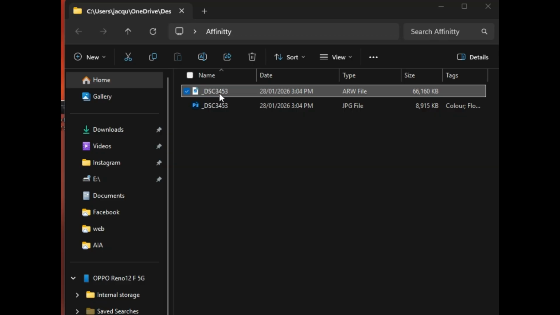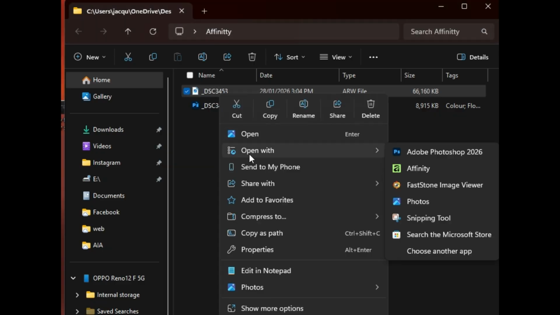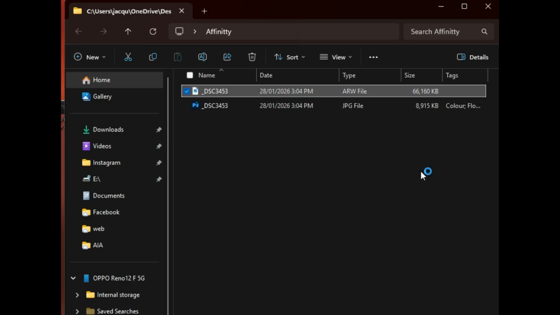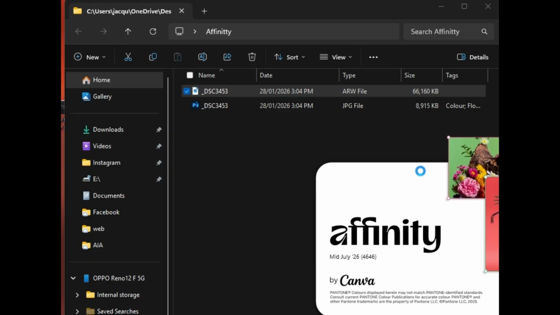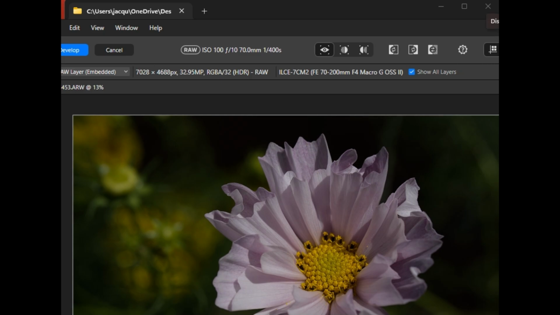There are several ways of opening the photo. One of the easiest is just to find your photo, right-click on it, and then from the list select the program that you wish to open your photo with. In this case, that would be Affinity, and voila, the photo opens.